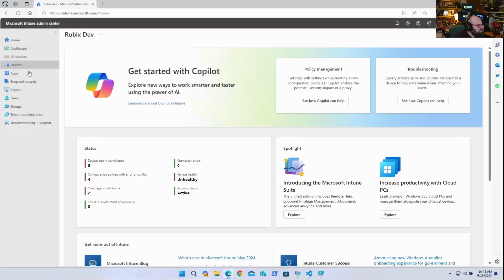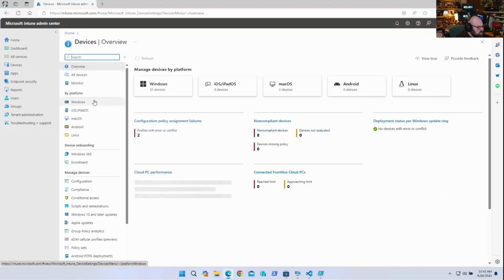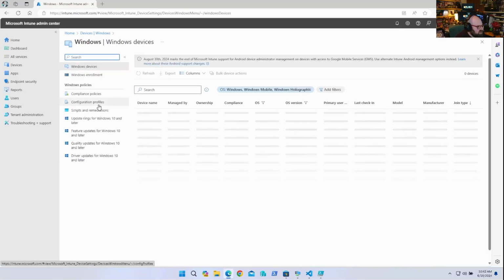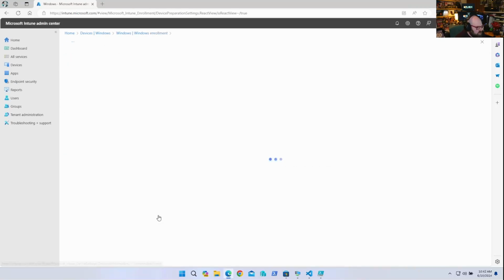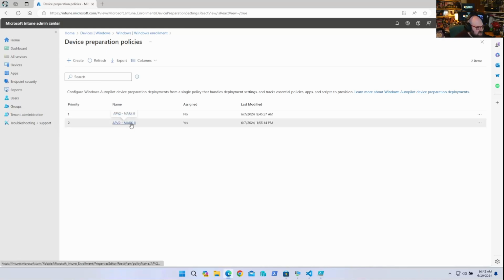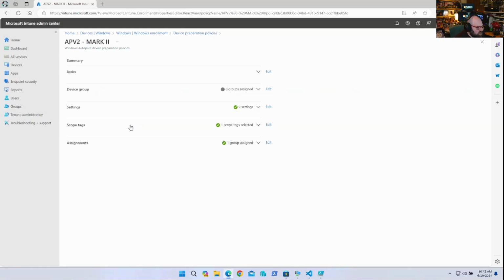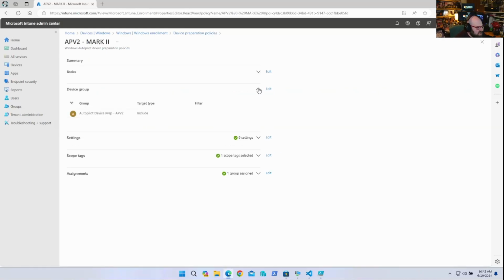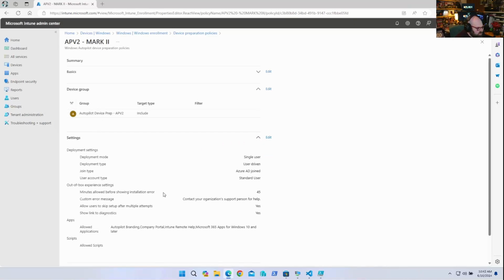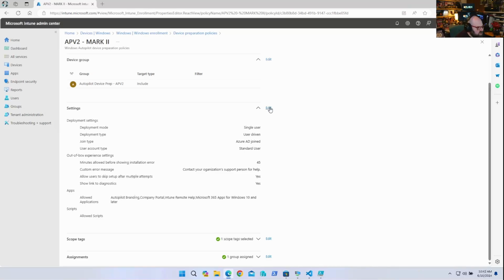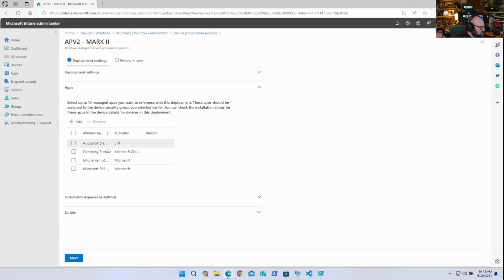Okay, so to get started here, I'll show you where I landed with my provisioning. So I'm going to go to Windows, Enrollment, Device Preparation Policies. So I ended up using this one. And basically what I had, so I'm putting the device in my group. Deployment mode. So here, let's take a quick look at the apps. I'm adding 1, 2, 3, 4 apps to the provisioning. So the Autopilot branding app, Company Portal, Intune Remote Help, and Microsoft 365.